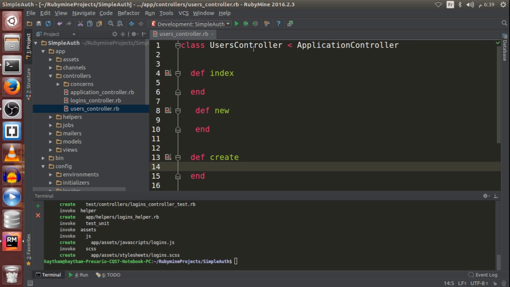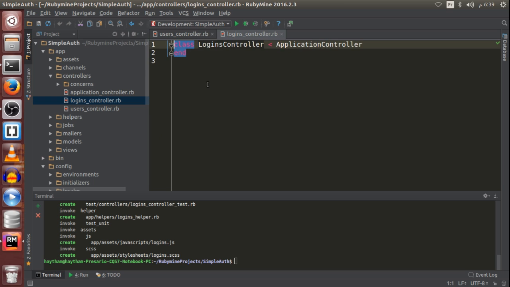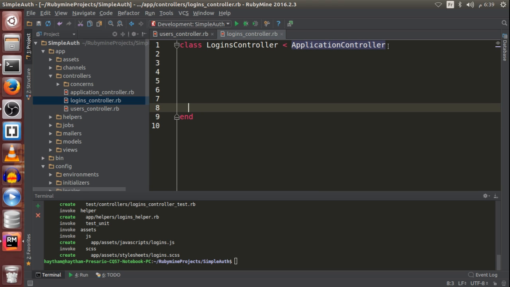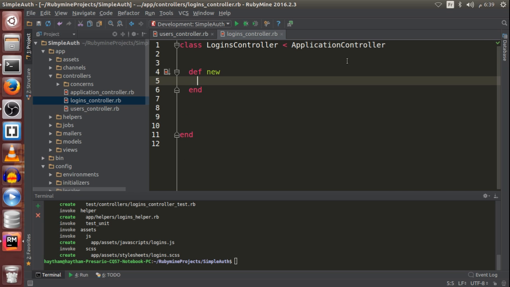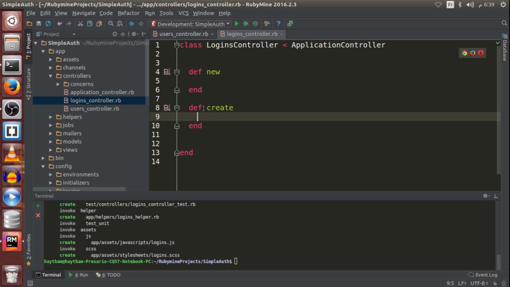Okay, so this is my controller, and now inside my login controller I will use two actions. The first one is def new, so this action will get the new view for us. We will have a view called new under views logins. This view will contain the authentication form, and we will have the second action, which is create, and inside this create action we will write the logic code that will handle the authentication functionality.